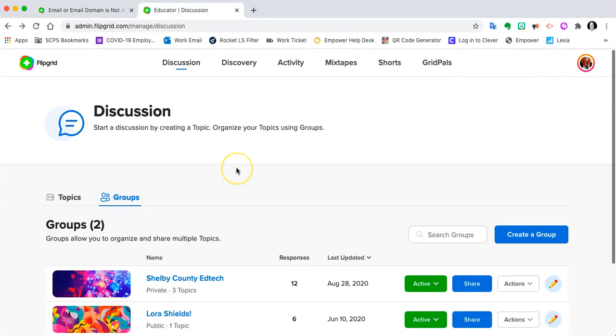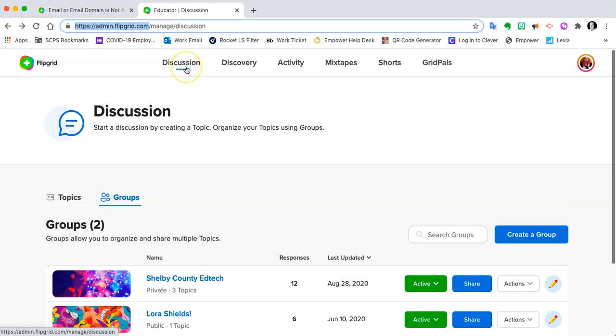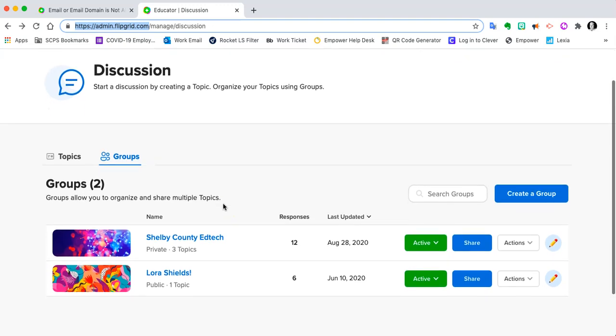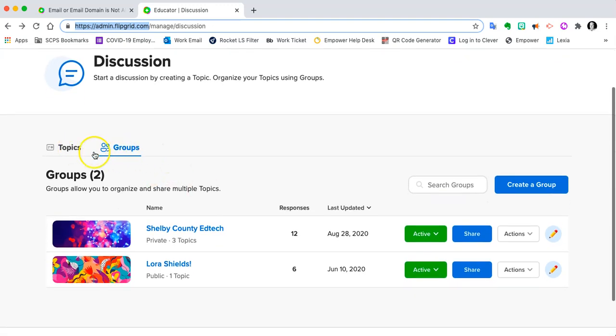First thing you have to do is obviously log into your Flipgrid account. When you do, you're going to notice that admin.flipgrid.com, located here, is what you should see as far as the URL. And if for some reason it wasn't, that's where you would go. Once you're logged in, the first tab that you're going to see is the Discussion tab. There are other tabs here, but that doesn't matter for the purpose of our screencast. Then when you scroll down a little bit, you should see two tabs of topics and groups of your Flipgrids. So let me explain the difference.